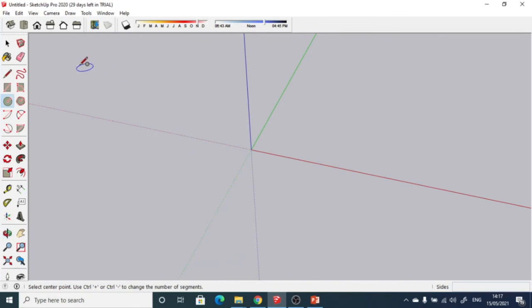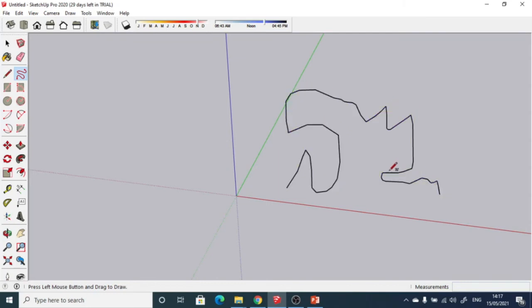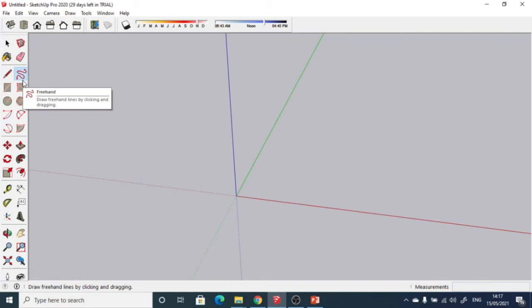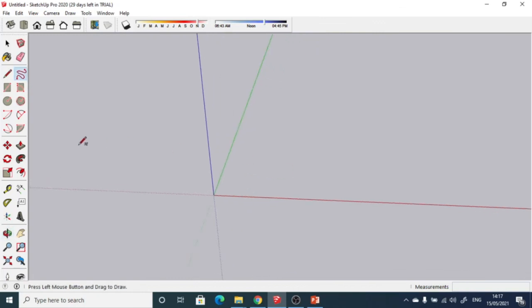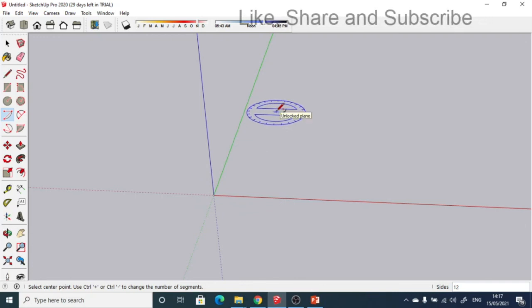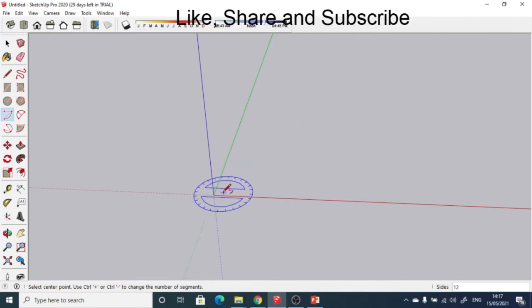The next command we're going to see is the freehand sketch command. Basically, with this freehand sketch, any kind of sketch we can do in the Google SketchUp software. So if I want to do painting in the software, that is also possible with the help of this freehand command. The next command we're going to see is the arc command. Basically, if I want to draw an arc at any angle, that is also easily done with the help of the arc command.